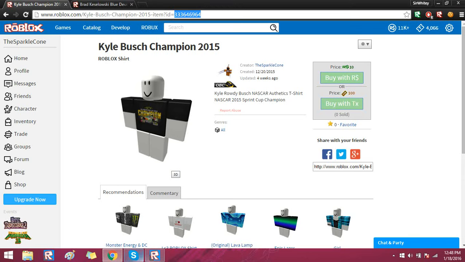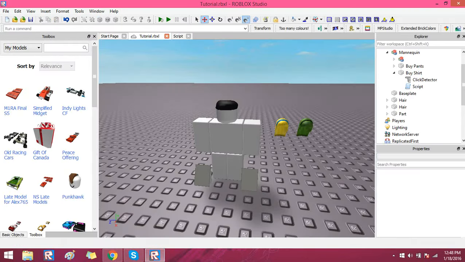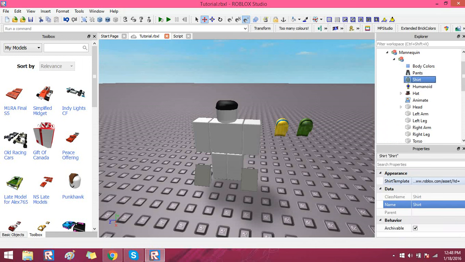I just copy paste. Now, when you go over inside the mannequin, however, you'll see this thing that says shirt. If you go over here, that thing really doesn't matter anymore, so you can backspace that. When you paste it in and you click it, nothing will happen. What you have to do is minus the number by 1.